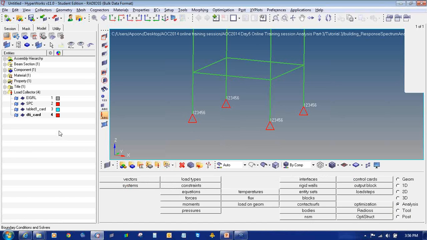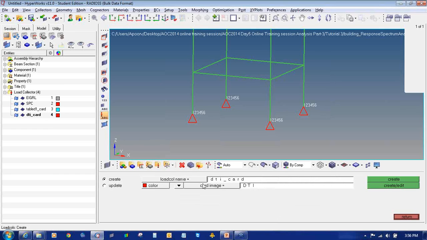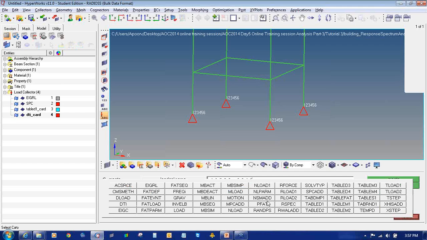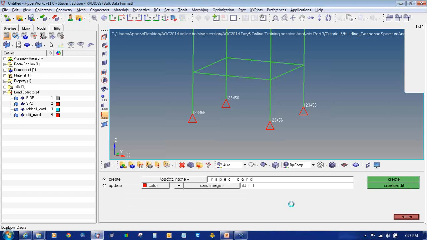Then we will define the RSPEC card. This card is used to provide the specification of response spectrum analysis. So again I will go to load collector. Enter the load collector name as RSPEC card. Select the RSPEC card image and click on create edit.